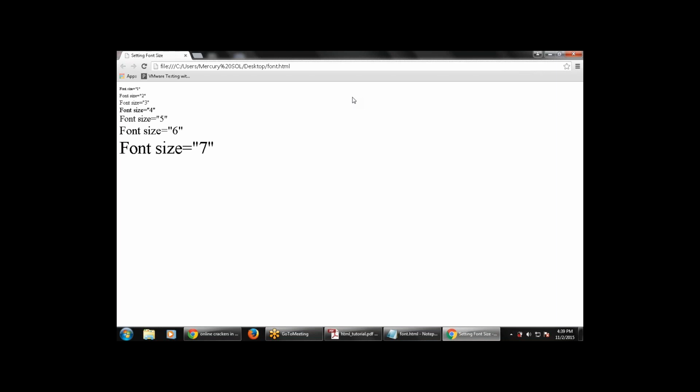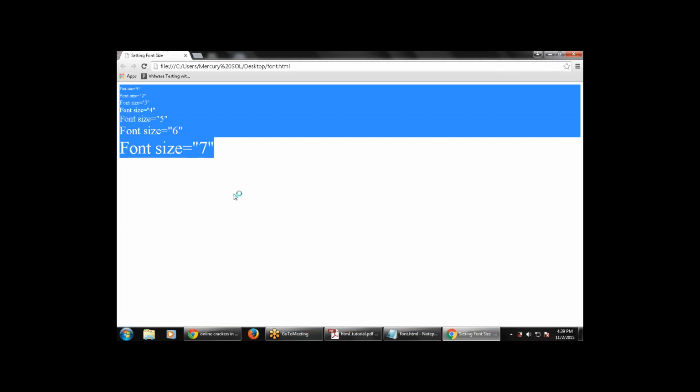Now this is the output that is available: size equals to 1, size equals to 2, 3, 4, 5, 6, and at last there is 7. So these are the various font sizes that are also used with the font styles.